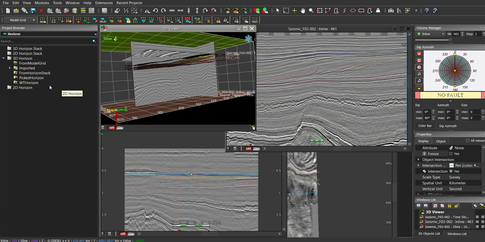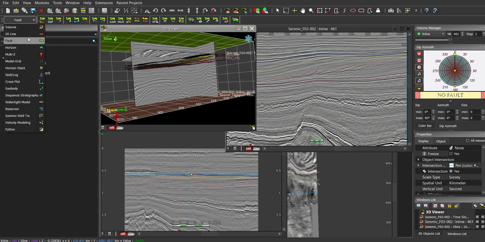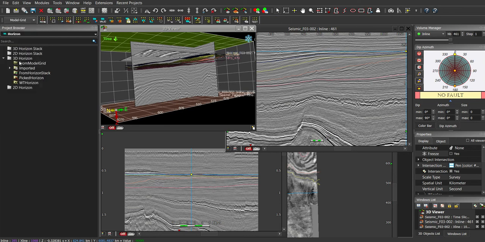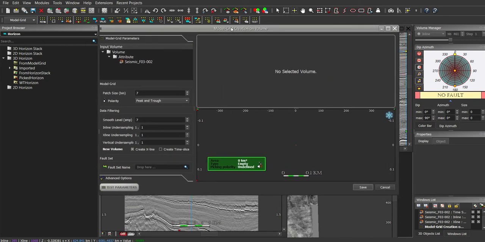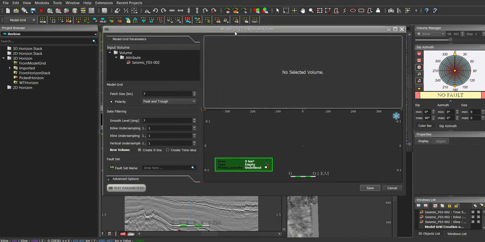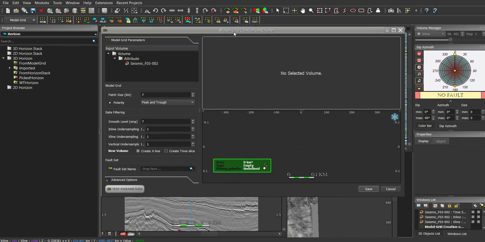For model grid interpretation, you have to go into this column. You can choose the model grid, then go into the new. Either you want to do the 2D model grid or 3D. For our case, we are going to have the 3D model grid. You can look at this section, focus on that. Here we have to give the input parameters.